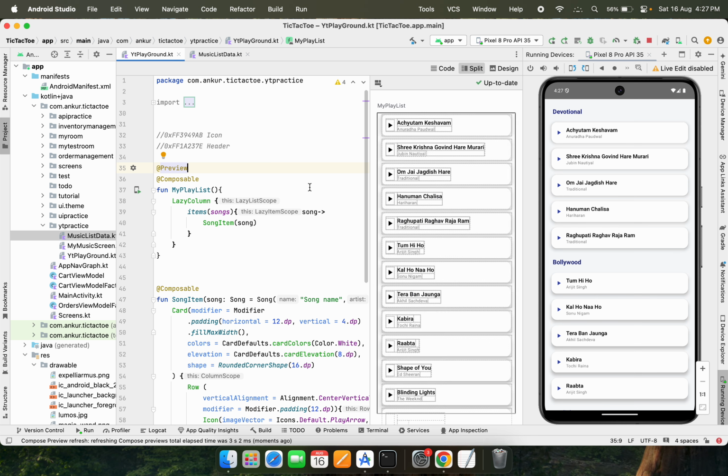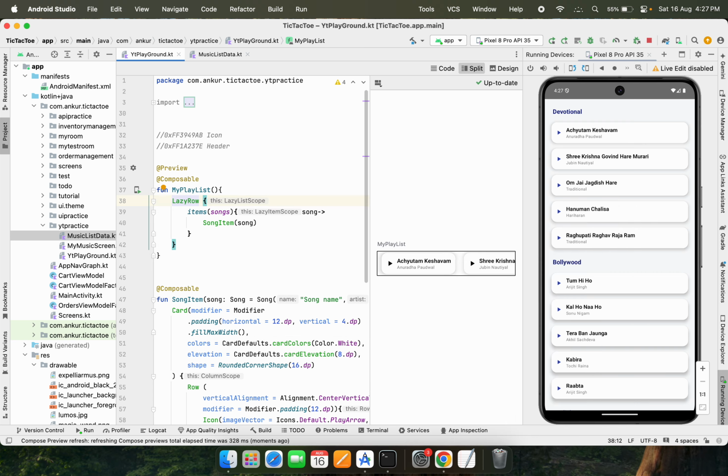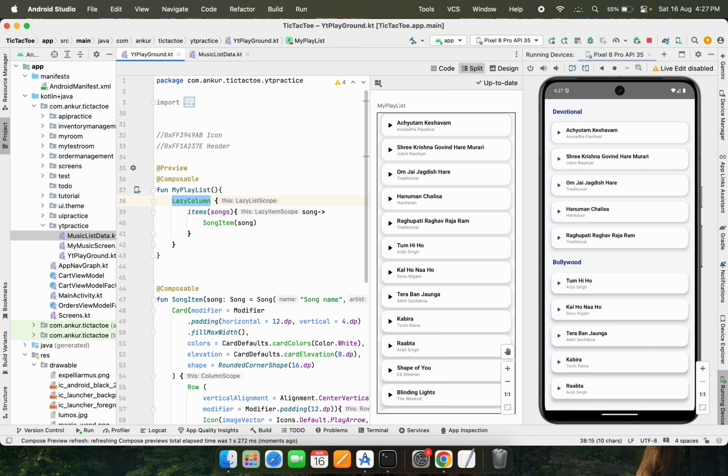Right now, as you can see, our LazyRow and LazyColumn will be set. LazyColumn is used to create the vertical list, and if I want to use the horizontal list, we can use the LazyRow as well. This is based upon our conditions. And there are some arrangements and alignments.